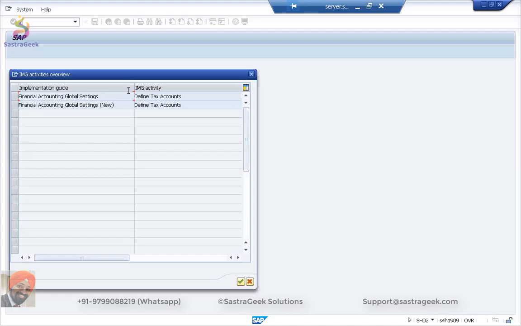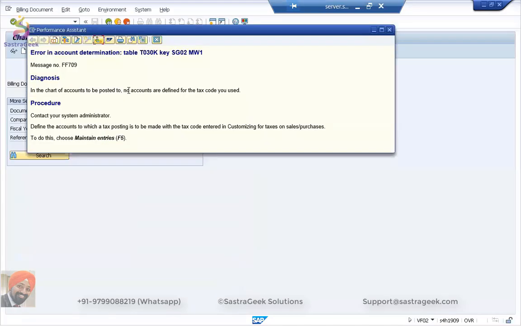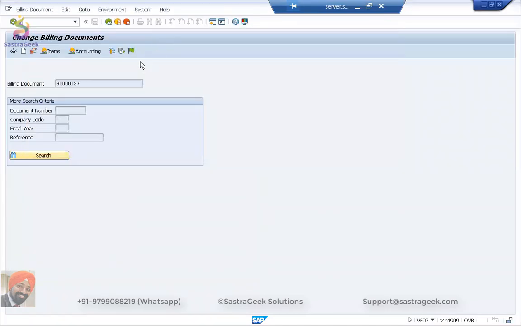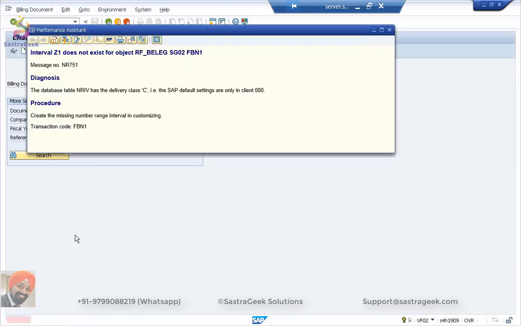Okay, let's go ahead now. Let me try to release it again. Let me try to go to /mvf02. Now let me try to do it. So it says the interval Z1. So this is some kind of new error now. Does not exist for SG02, FBN1.